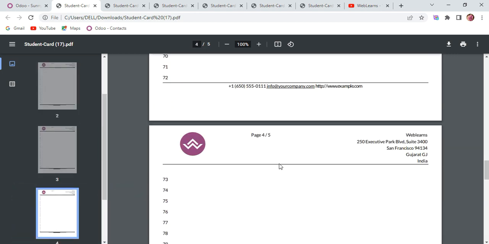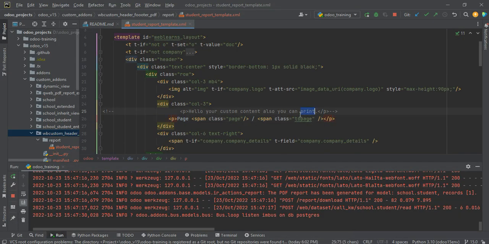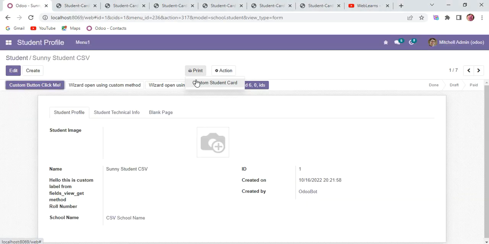So like this way you can add a dynamic page number using page and topage class. So that's it for now. In our next session I will show you how to add the current timestamp in the PDF report, right? Generally, when you click this button, print this report, it will automatically add a download time, the date plus time.